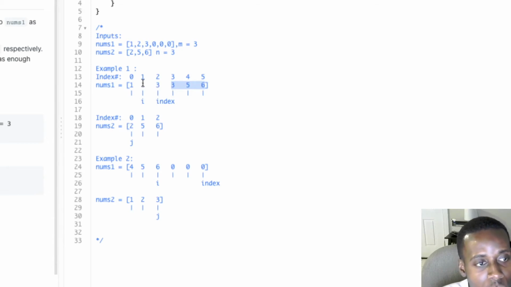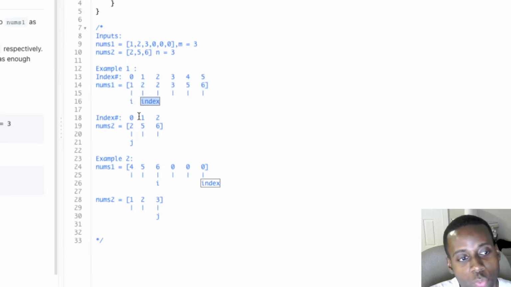Out of 2 and 2, which one is bigger? 2. We could choose either one. Let's just choose I. So let's populate that with 2, and then decrement I, and then decrement index as well, to go into that number. And then now you check out of 1 and 2, which one's bigger? 2 is bigger, so we populate that with 2. It's already 2, so we're straight.